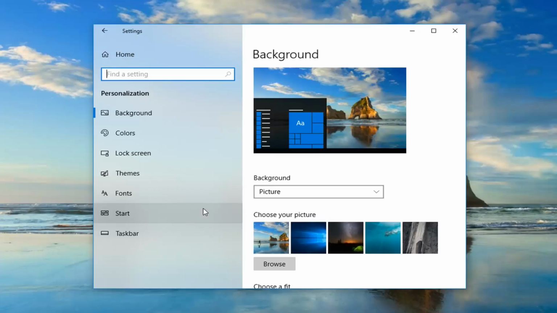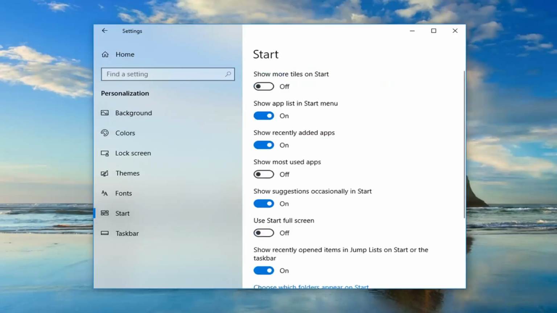And now that we are on here, you want to left click on Start on the left side. And now direct your attention over to the right pane. Now you want to go to where it says Show Suggestions Occasionally in Start. Toggle that to the off position. And that should hopefully be about it on that side.